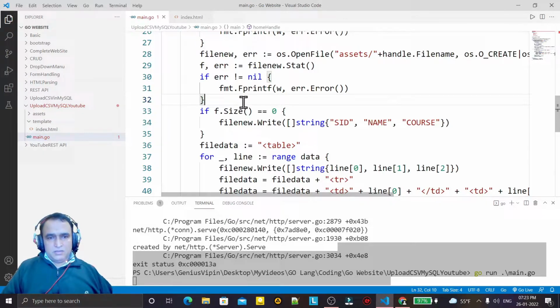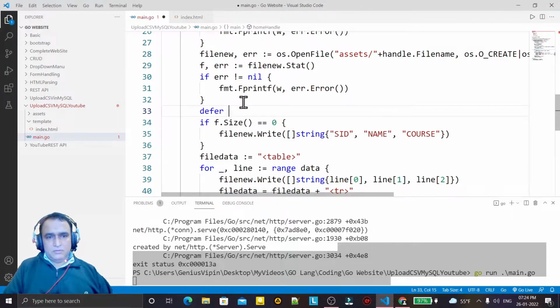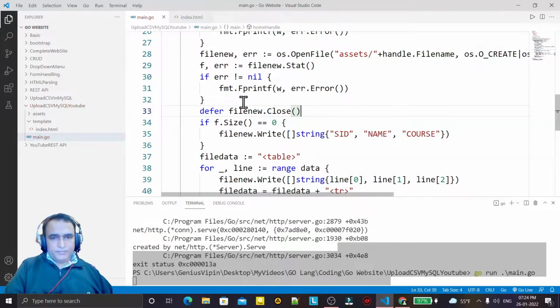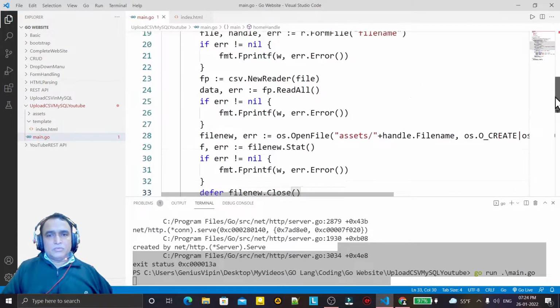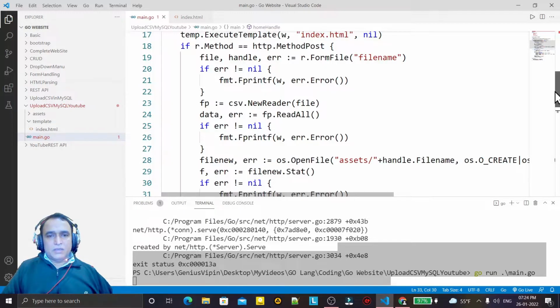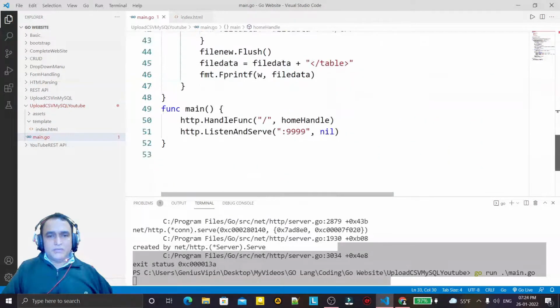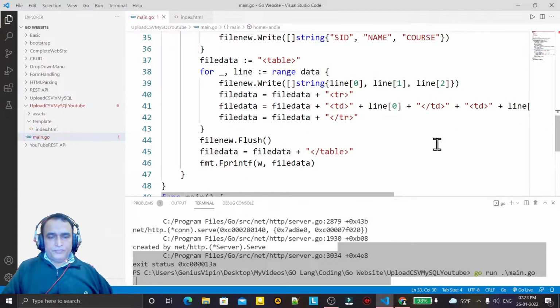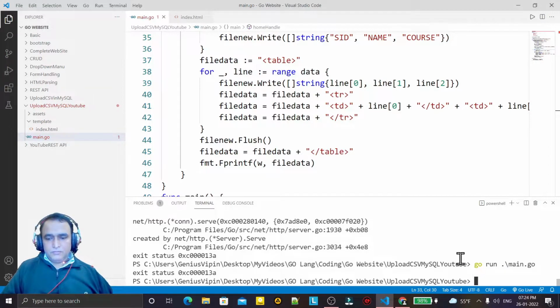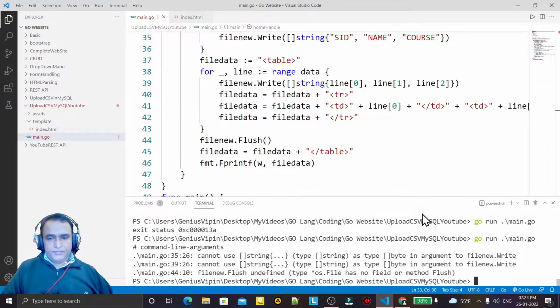After checking this, I say defer file new dot close, like this. Okay, so we are just uploading a file, creating a file, reading a file, saving data in a file, and I try to run it again. Once again I run it. So there is a problem, flush.